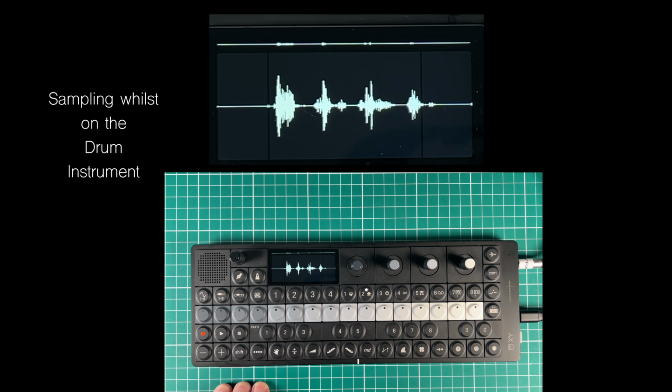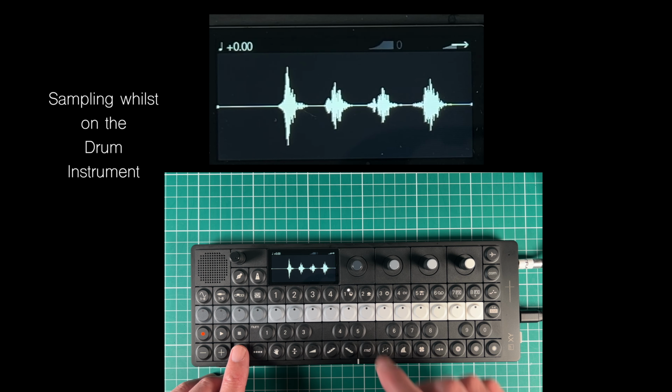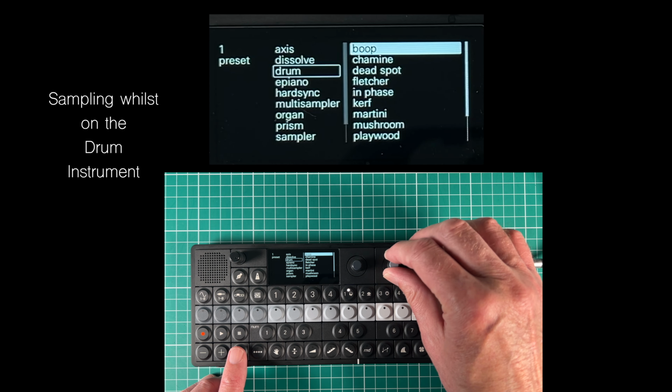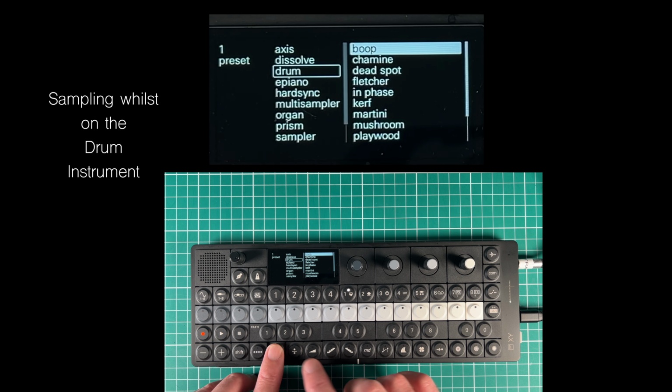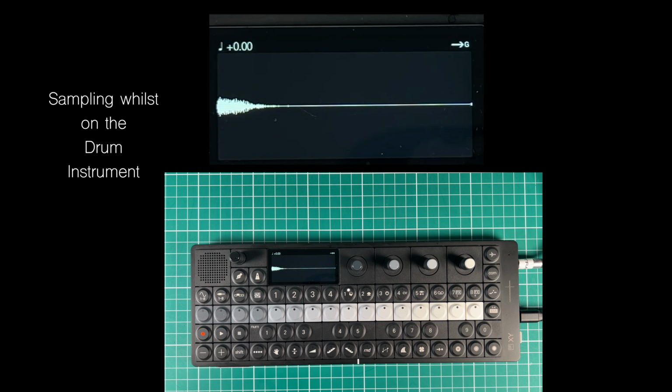Let's sample on a drum instrument. So we'll come over to track 1. I'm just going to load in a fresh one, so I'm going to hold shift and that instrument. I'm going to come away from this kit and go back to it. Now it's restored to its former glory. So track 1, drum instrument, and we are ready to go.